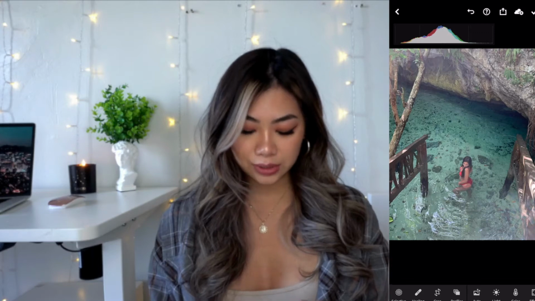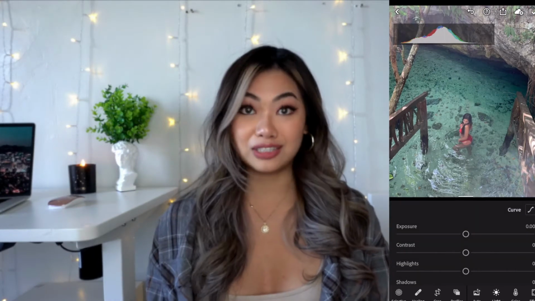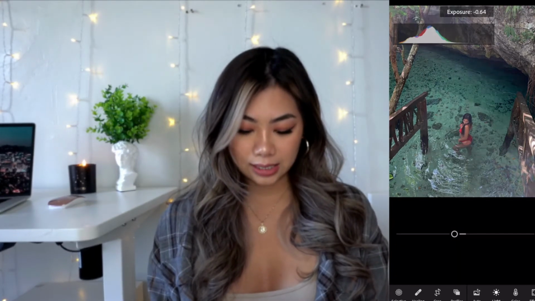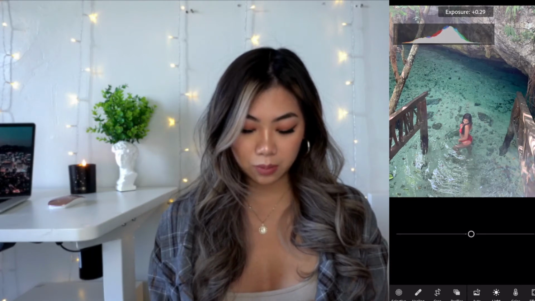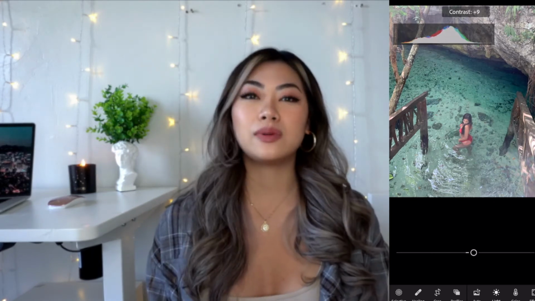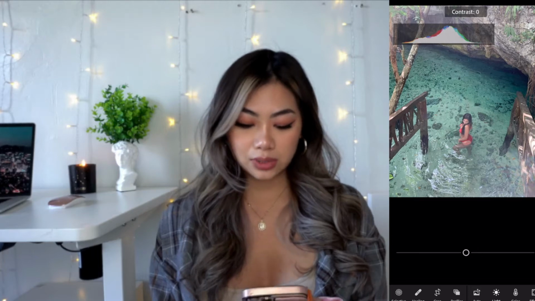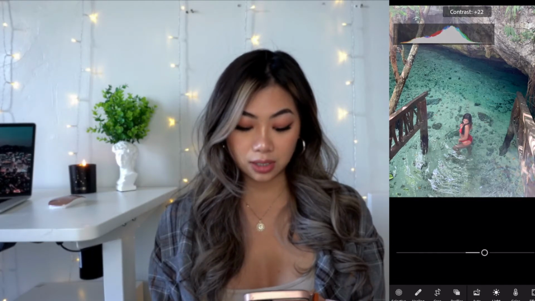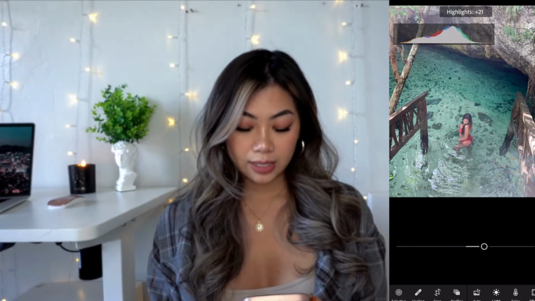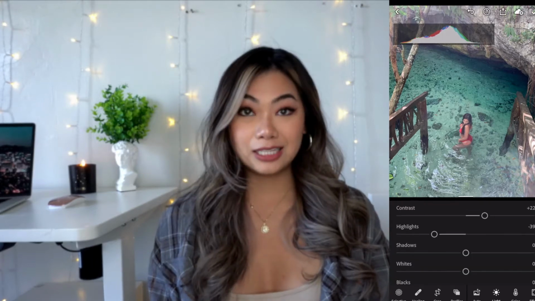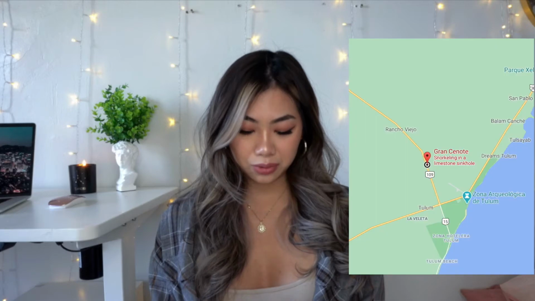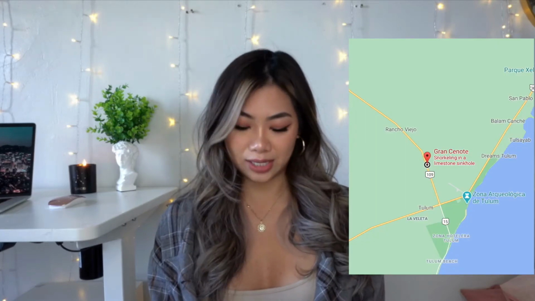So first what I do is I'm going to go ahead and play with all of the lighting settings, and I'm going to expose it a little bit more, and I know that I want this photo to be very clean and crisp. So what I'm going to do is boost up the contrast by a bit. Then I'm going to lower the highlights, and this photo was actually taken in Mexico in a cenote, so that was really cool. I think it's called Grand Cenote if you guys want to check it out.